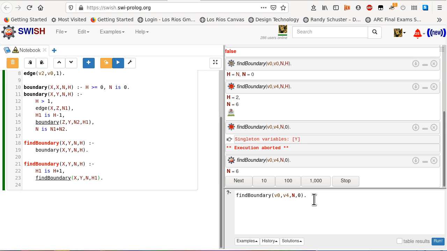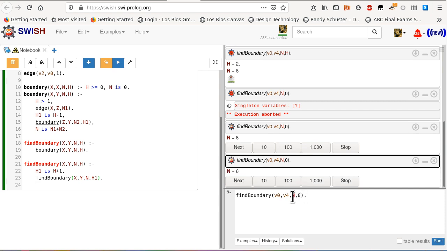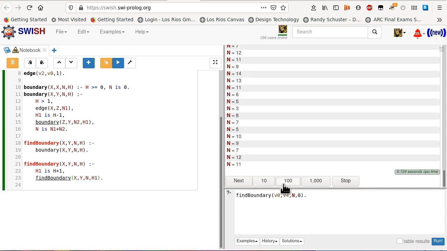So find boundary is working now. We want to go back to v1 to v4, press Control Enter, and you can see that it can generate a whole bunch of answers like that. That's because it just keeps going on and on. It just keeps increasing h1 to a larger and larger value, because remember, even if it finds a solution, it backtracks and asks, is there a different way to do it? Then it backtracks again and asks the same. So the number n keeps going up and up as a result of that.